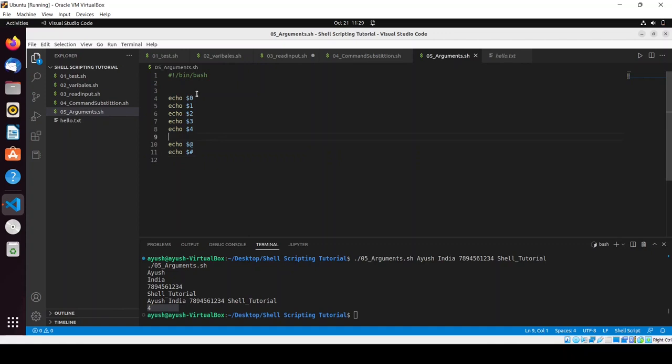Now we can also store the value of these parameters which we have passed in a variable. Suppose I want to store name equal to $1, and I will just keep it. Then I will try to access my name. So here I can give my name is, like this. We can also do $name. Save this, clear the screen and run this, and here you can see my name is Ayush. So you can store whatever arguments you have passed in a variable also.